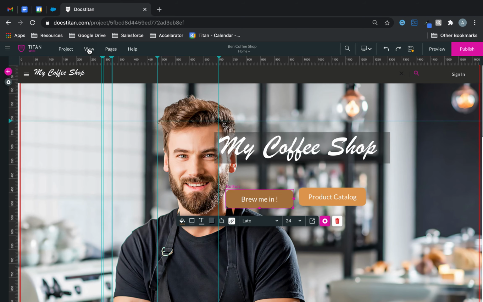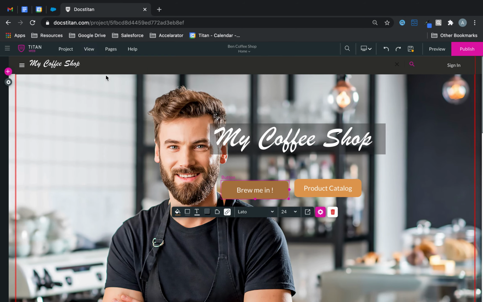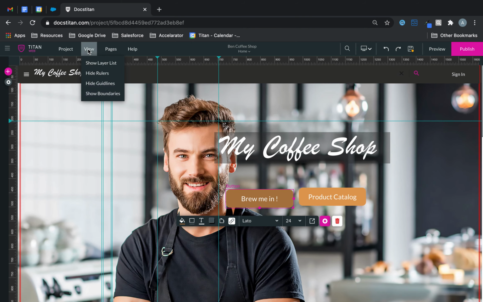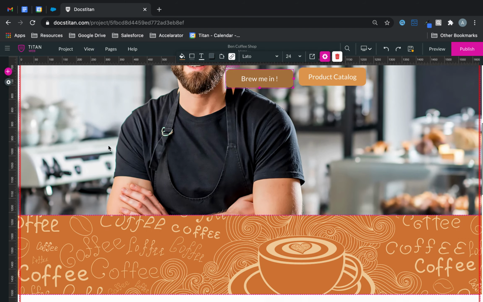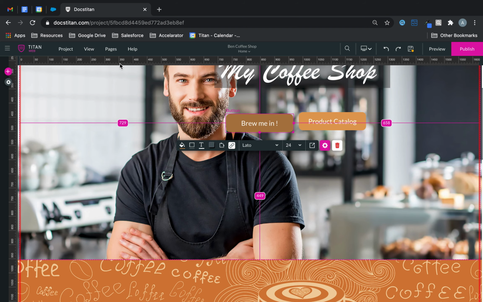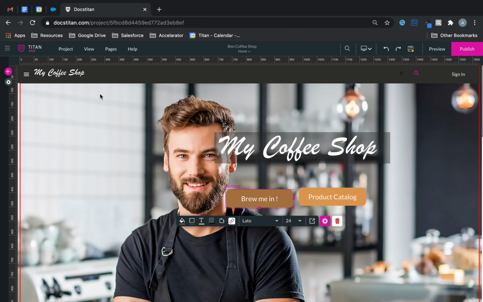If you can't see it, click on View and then do Hide Rulers. And if you want to view it again, do Show Rulers. And there are a few little options here as well. You can hide guidelines. You can show boundaries. That's really important as well. If you want to show boundaries for all your strips, and you can hide boundaries here as well.